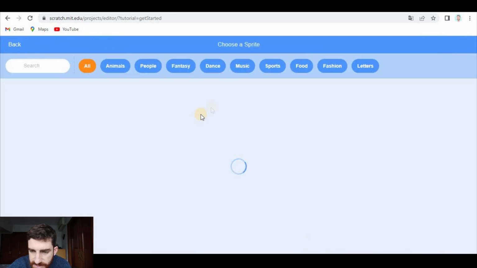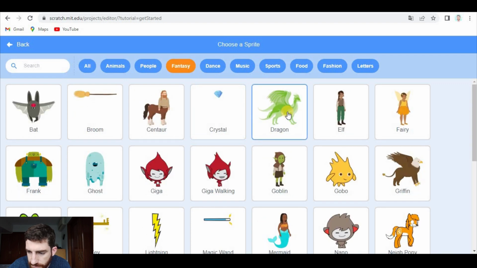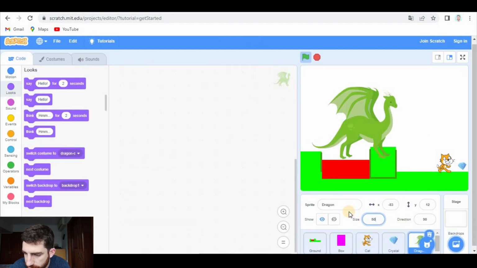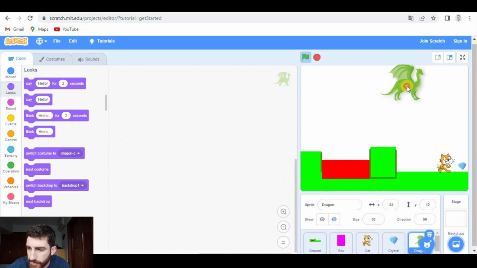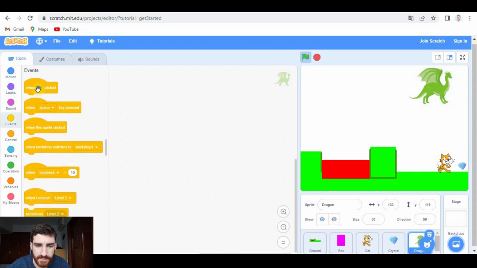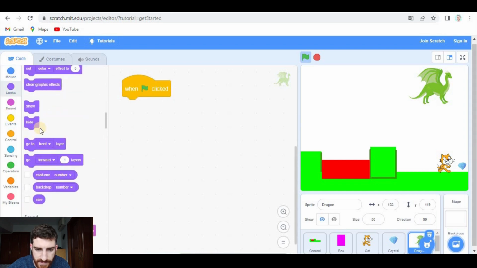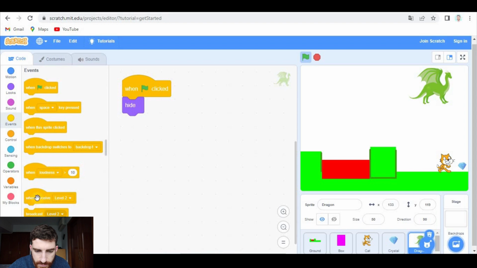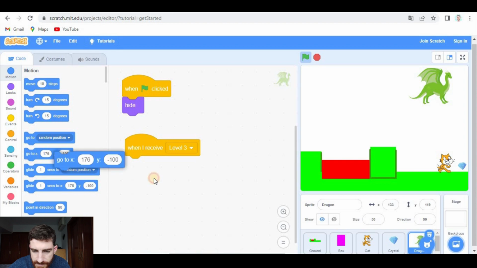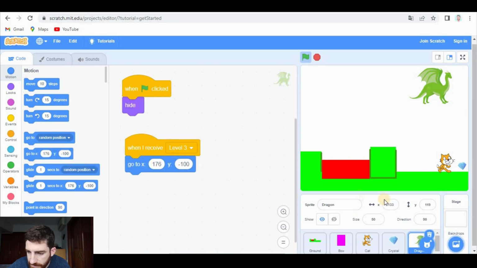To make it more difficult, I'm going to insert a sprite from fantasy, for example, this dragon. I'm going to make it smaller. And this dragon is going to be moving here, okay? So, this dragon, when green flag clicked, is going to be hidden, but when I receive level 3, it's going to go there. So go to, this is not updated again. Make sure when you pick this, this coincides. In this case it doesn't. I don't know why, because it should.